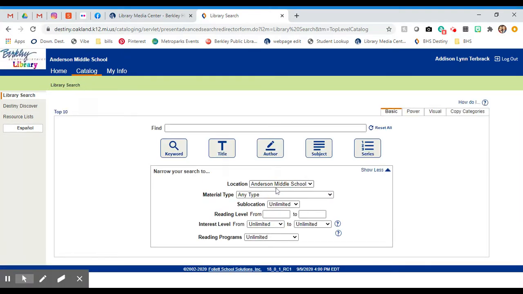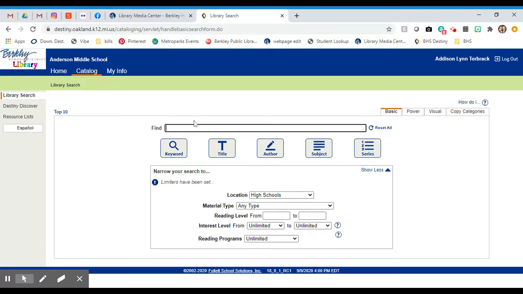So let's say that you need, I don't know, A Raisin in the Sun. You have a required reading, you don't have your own copy, so we're going to search for A Raisin in the Sun. I know that's the title of the book, so I'm just going to click on title. Hopefully you remember learning these when you were in elementary school.